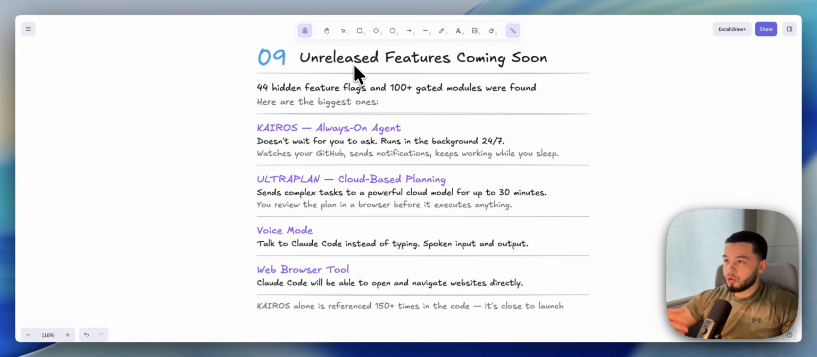Now lastly, we have some unreleased features that are coming soon. In here we've seen 44 hidden feature flags and 100 plus gated modules were found. The biggest one here is Kairos, and this is an always on agent, which I think is basically like ClaudeBot or OpenClaw, whatever it's called now. It's basically their version of that.